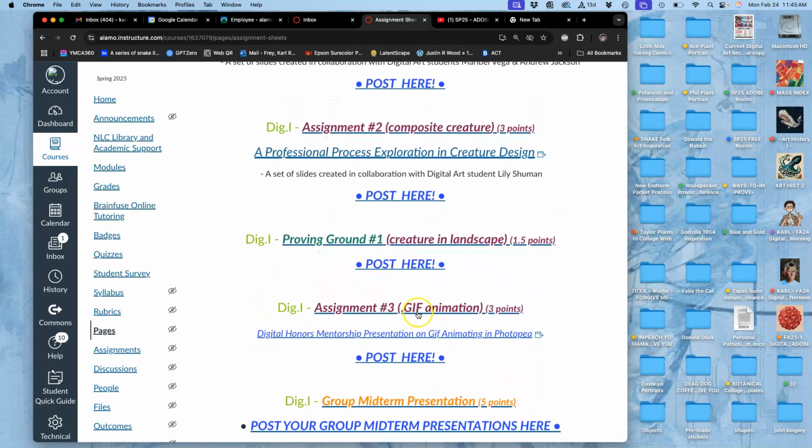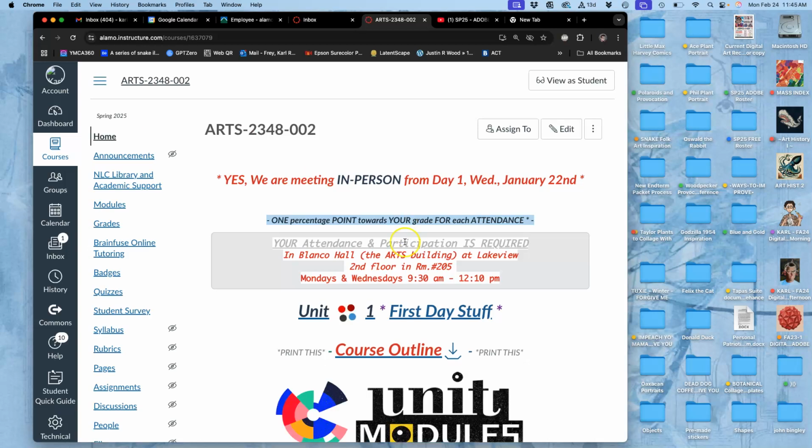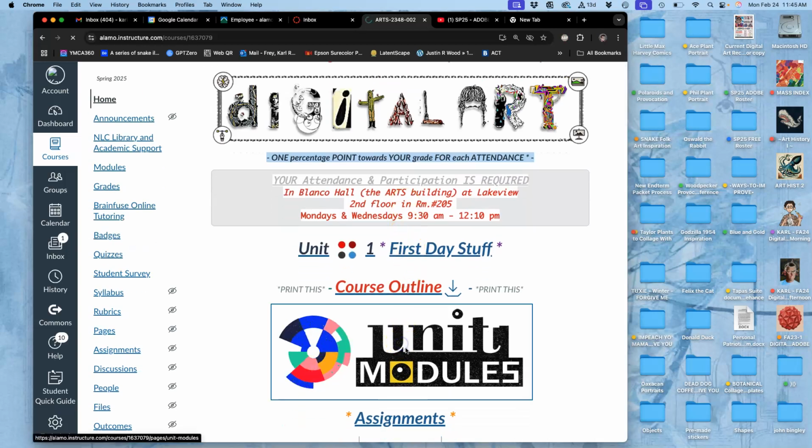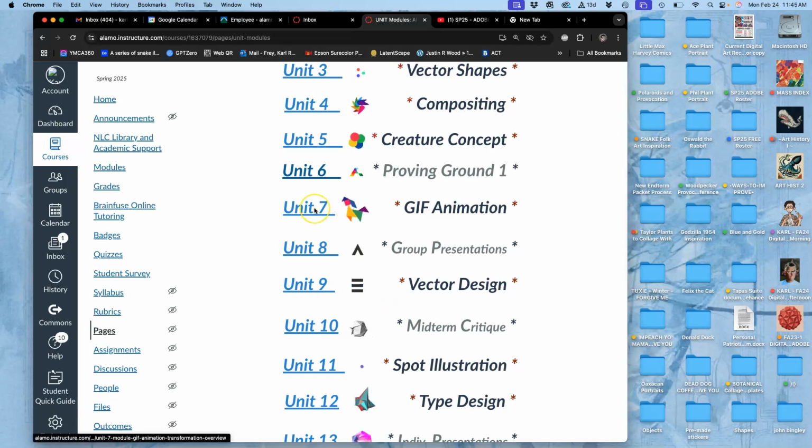You're going to be creating an animation, but you're not allowed to create an animation from all new elements. You need to use at least one element that you've already created for the class. To explain this, instead of shortcutting to the assignment, I'll go to the unit module. So we are going to look at Unit 7.